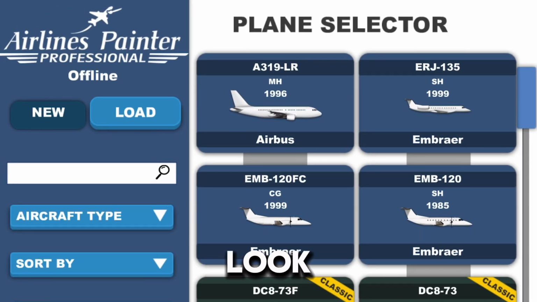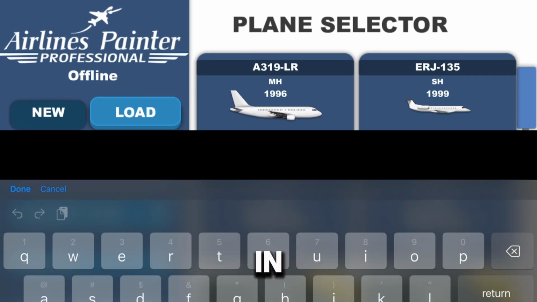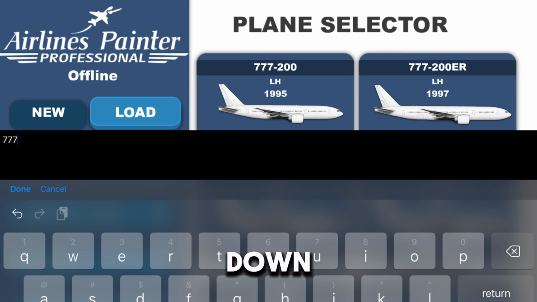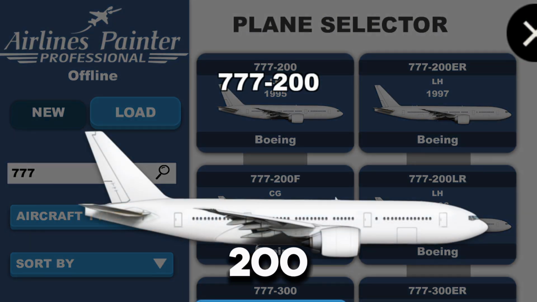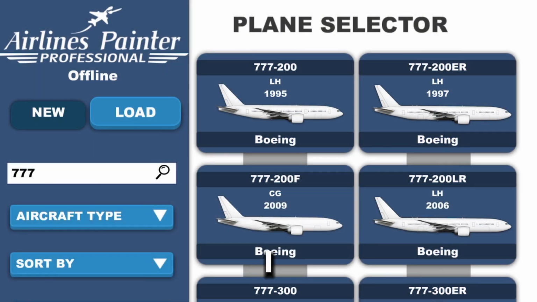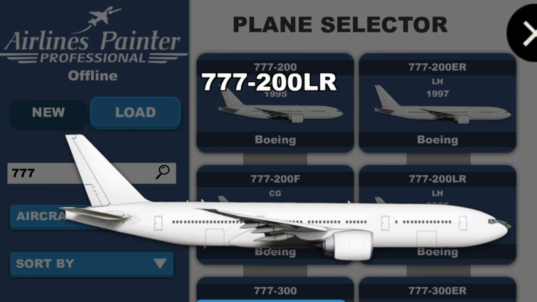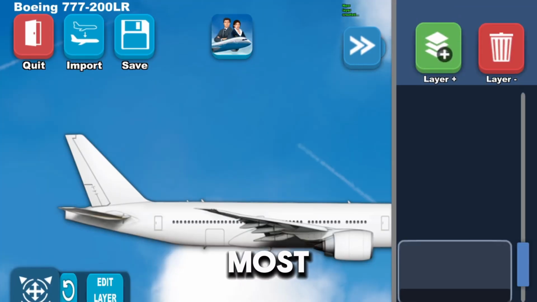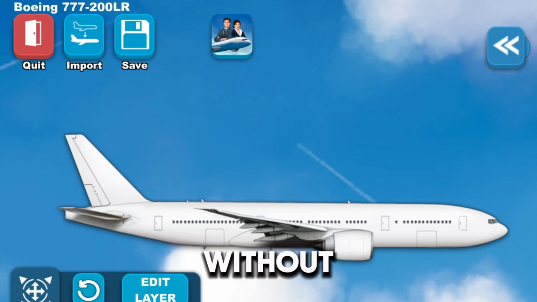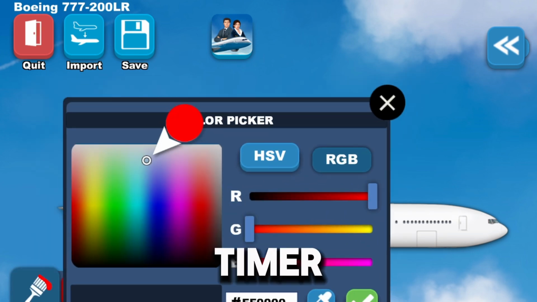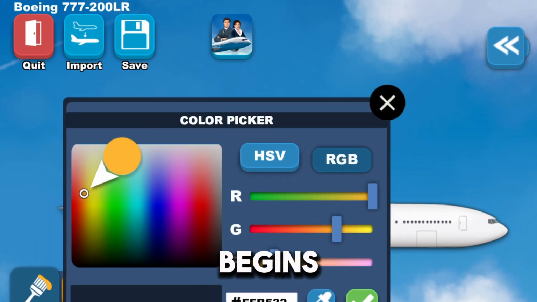Alright, so now we gotta look for a 777, so I'm just gonna search it in the search bar instead of scrolling all the way down. And it looks like we have quite a bit of options, so like I said, it might have been a 777-200, but I think it might have been the longer version, the 777-200 long range. So I think I'll pick this one because it looked the most accurate. Alright, and without further ado, my timer begins now.